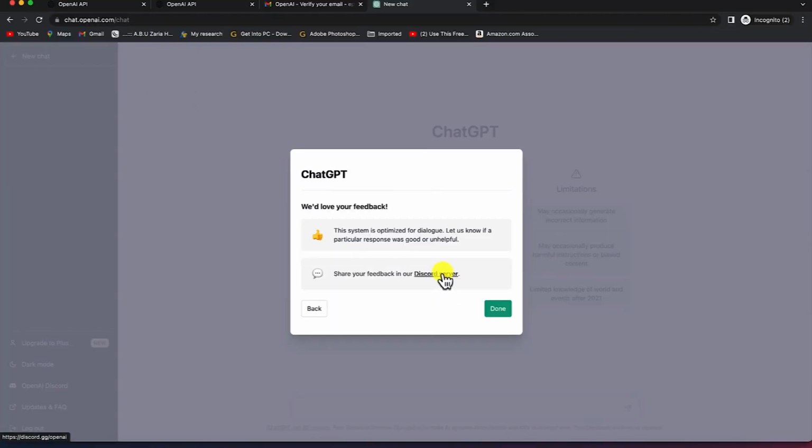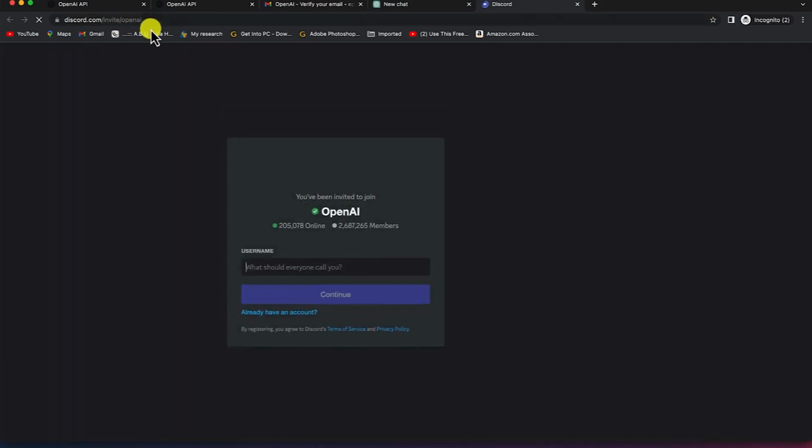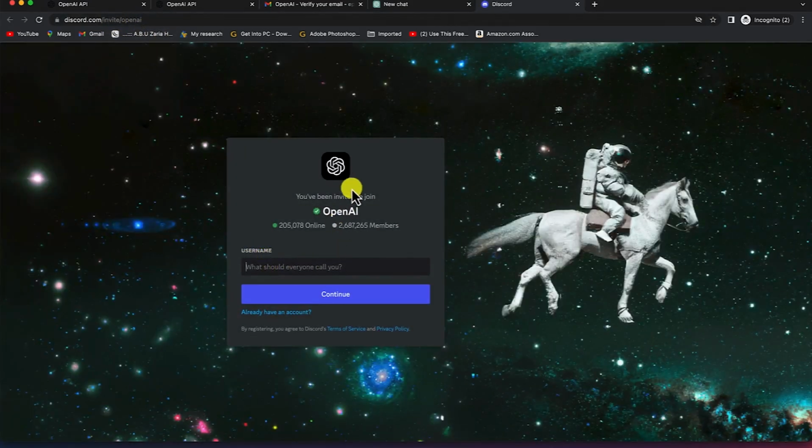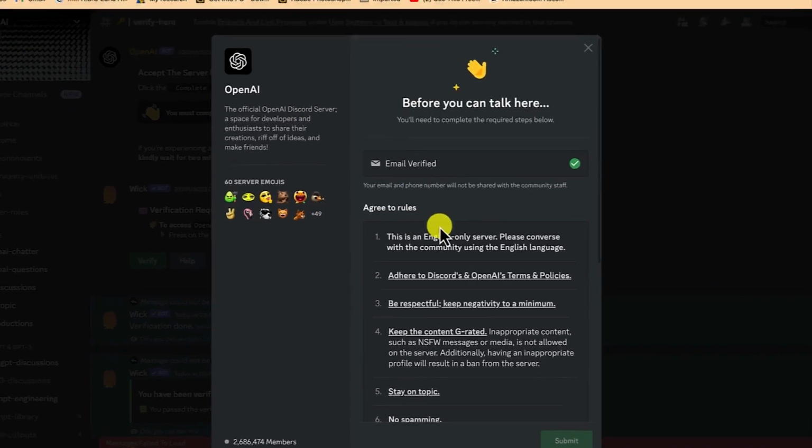Once you click on Discord server, you'll be prompted to go to the Discord website where you will put in your details. This is in conjunction with the OpenAI. So you'll be brought in here, and you have to type in your name. After you follow the procedure to log in, there are rules and regulations.